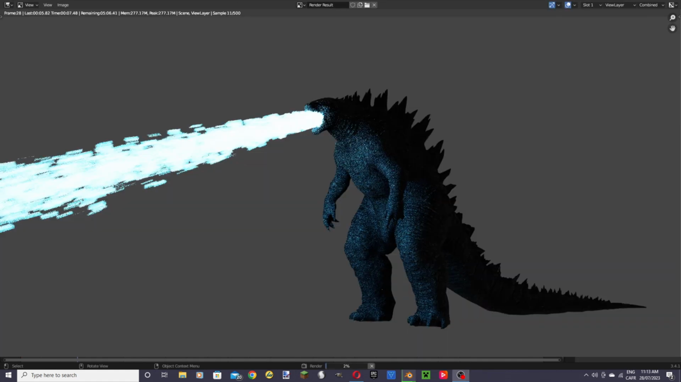Continue to play around with the velocity settings as well as the render scale, and you should be able to come out with somewhat of a desired effect.